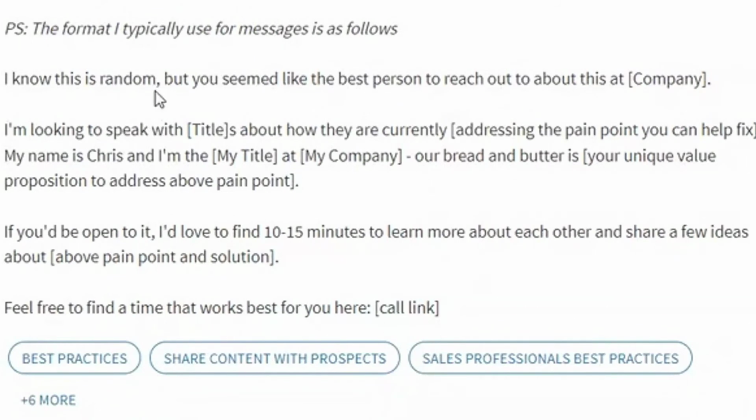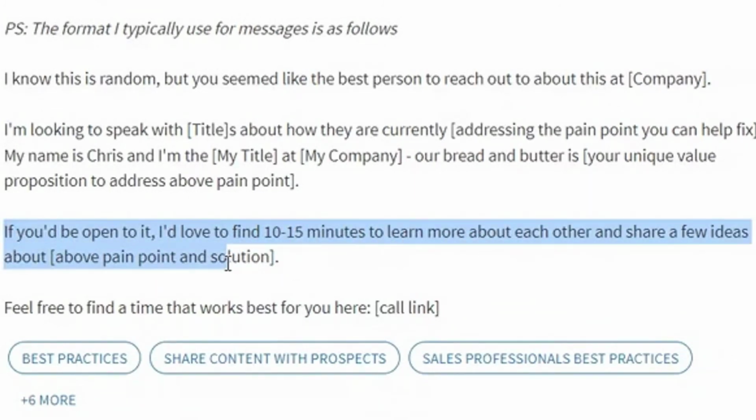Save the selling, save the in-depth analysis, the jargon, the wordy descriptions, save all of that for when you're talking to somebody face to face and you can actually have dialogue with them. If you'd be open to it, I'd love to find 10 to 15 minutes to learn more about each other and share a few ideas about how your team could be leveraging LinkedIn Sales Navigator. Again, super to the point and really easy to comprehend and understand and read.